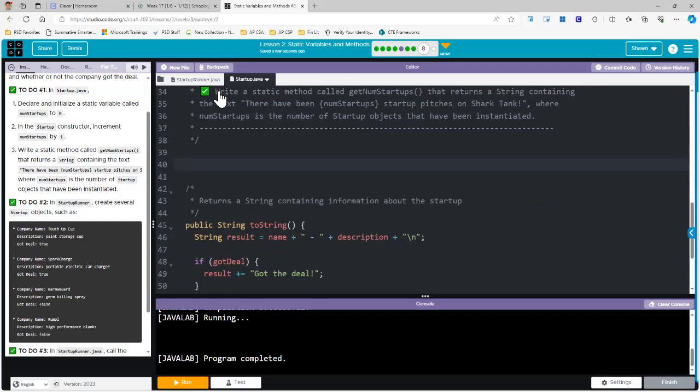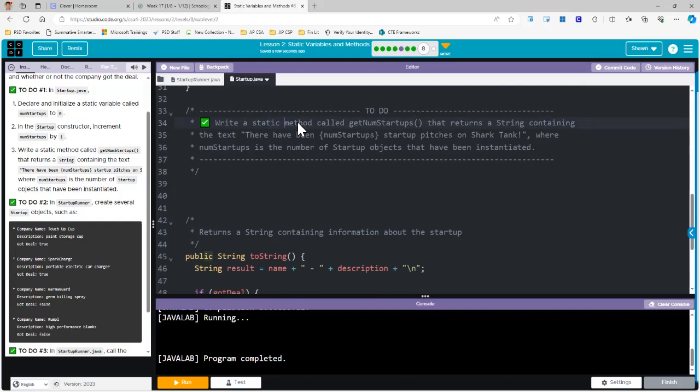Okay. And in this case, I need to write a static method. So automatically I'm thinking this has to be public, right? And it has to be static. And I'm thinking, well, what's going to come next? Well, what am I returning here? Returns a string. Okay. So I'll do a string.